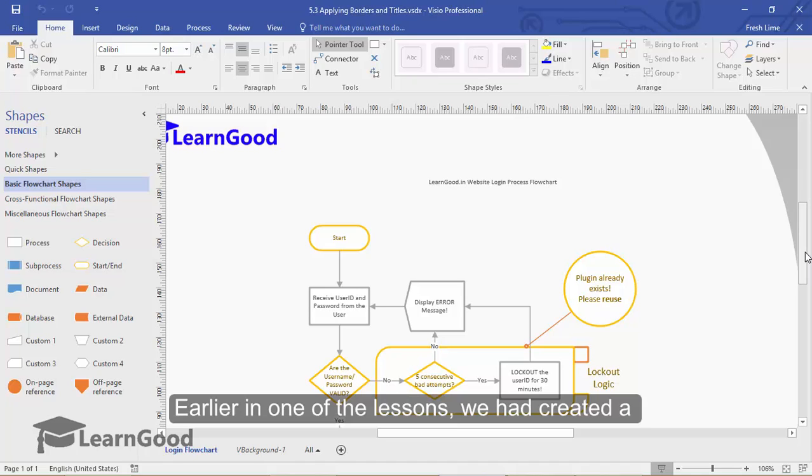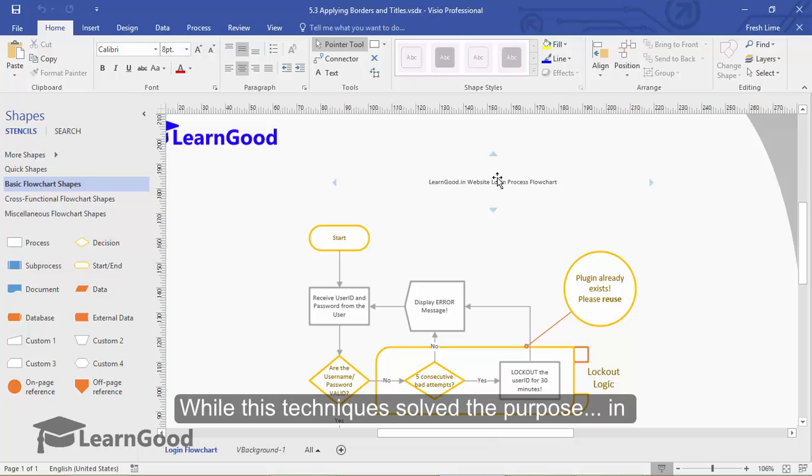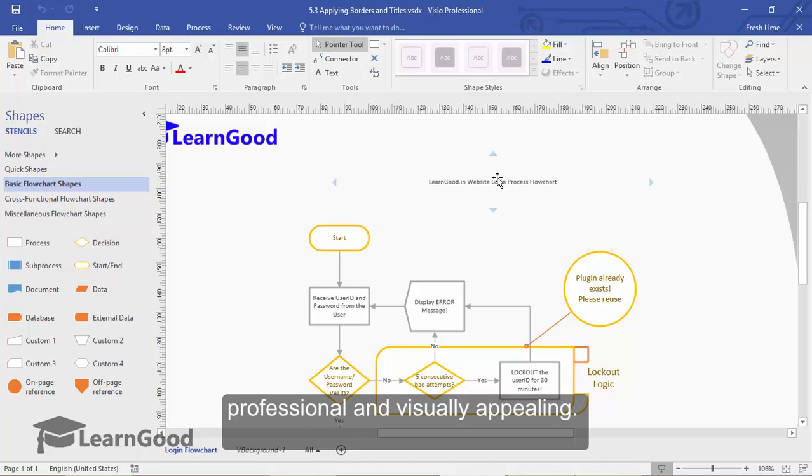Earlier in one of the lessons, we had created a title for this diagram by using the insert text box method. While this technique served the purpose, in this lesson, we will see how to create a title and border so that your diagram looks much more professional and visually appealing.